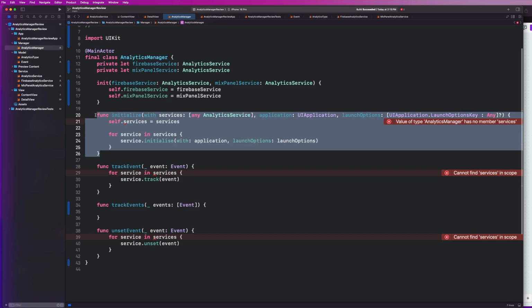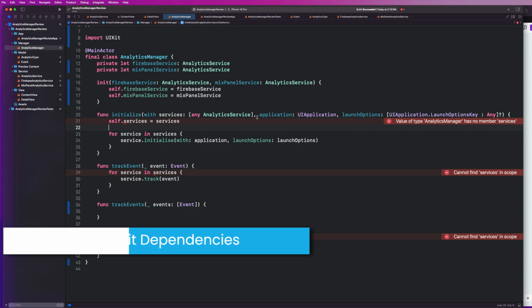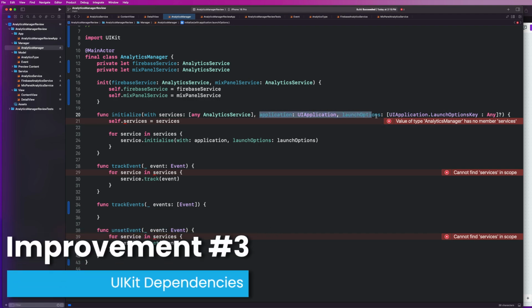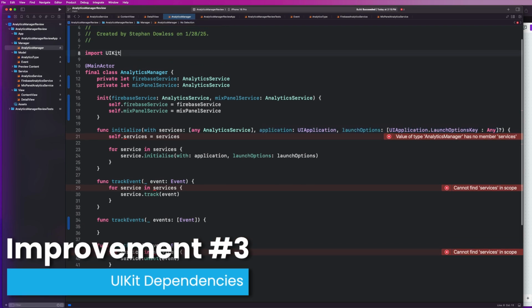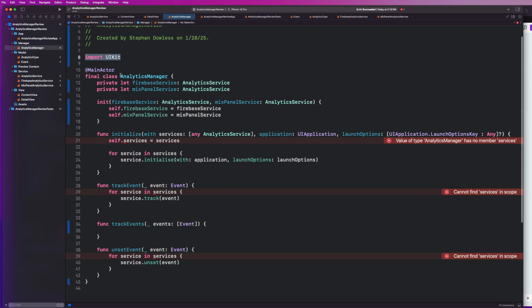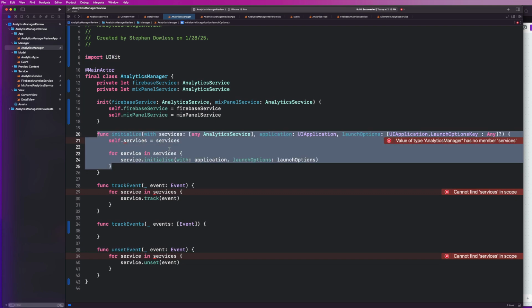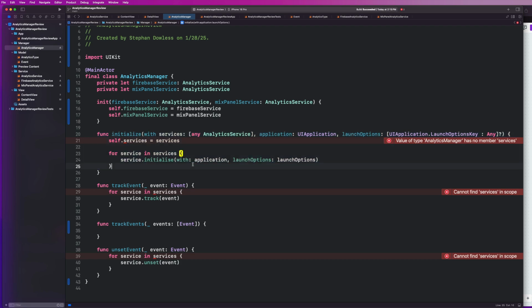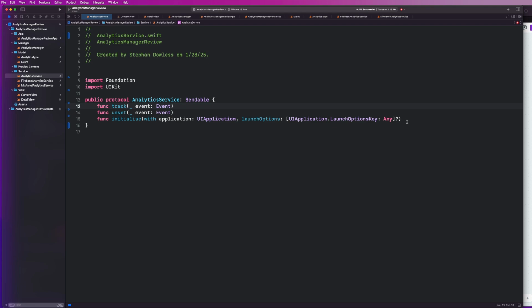And then guys, guess what? We get to completely remove the need for this initialize function, which comes into my next point. I really didn't like that this had dependencies on UIApplication and launch options. It made it so that we had to import UIKit into our manager, which is not something that we should have to do. So I don't like this in any way, shape, or form. And the Firebase service, right, or the analytics service also had a dependency on this. And this is not a good implementation here.